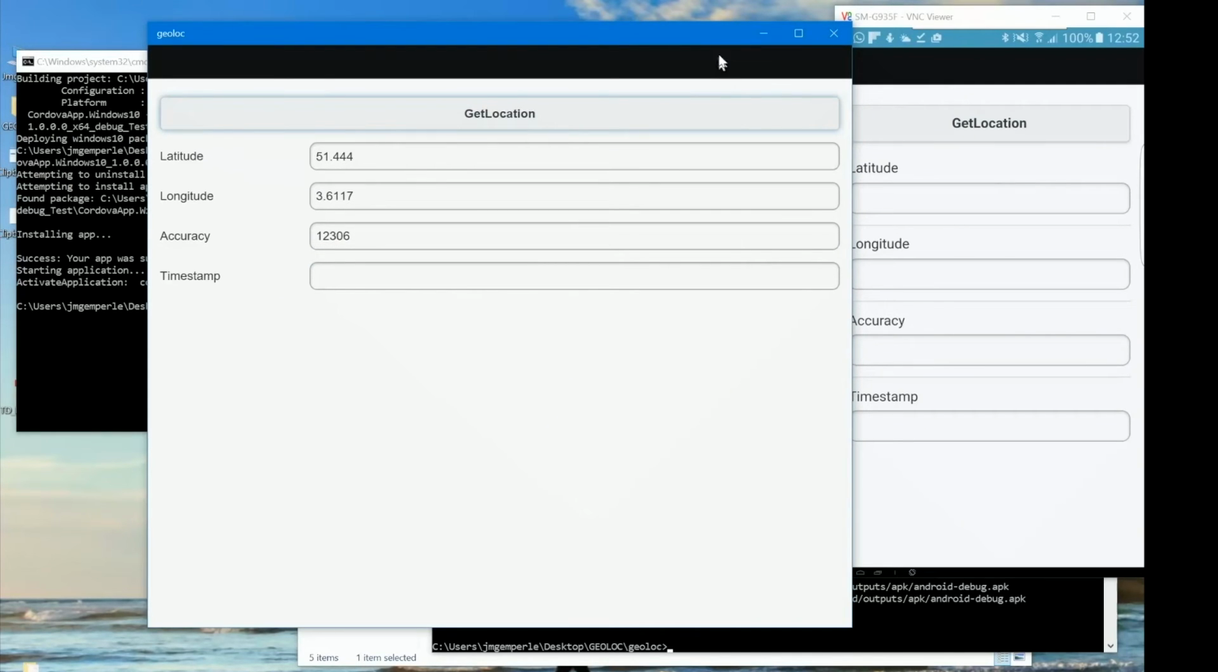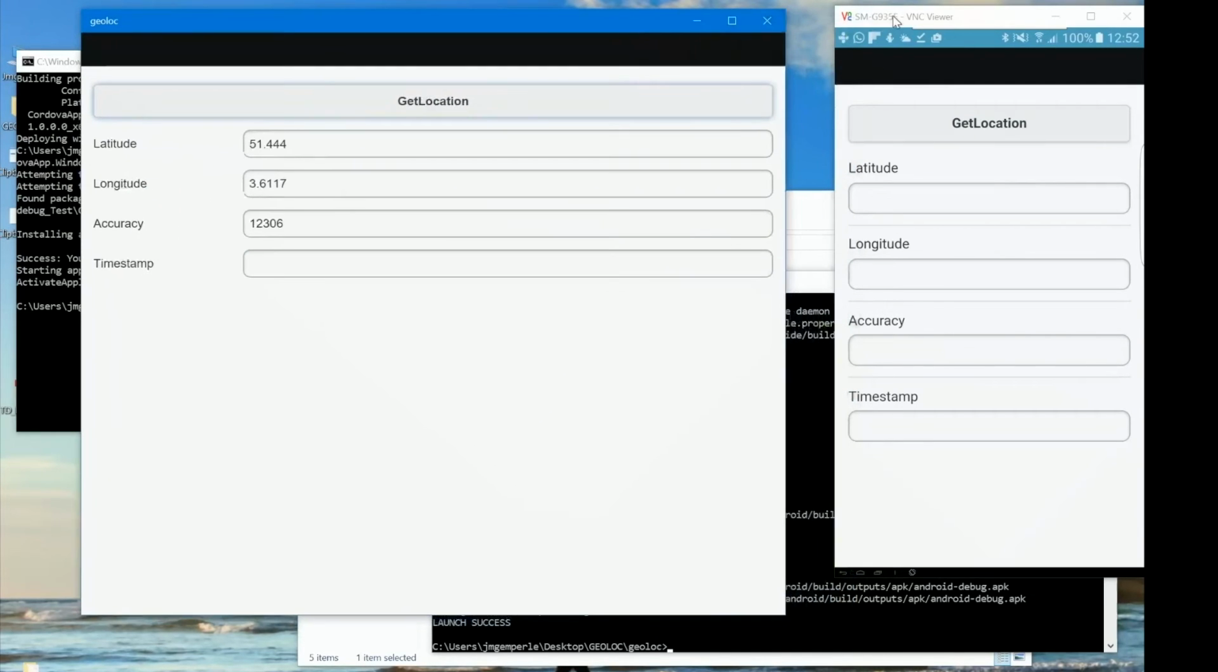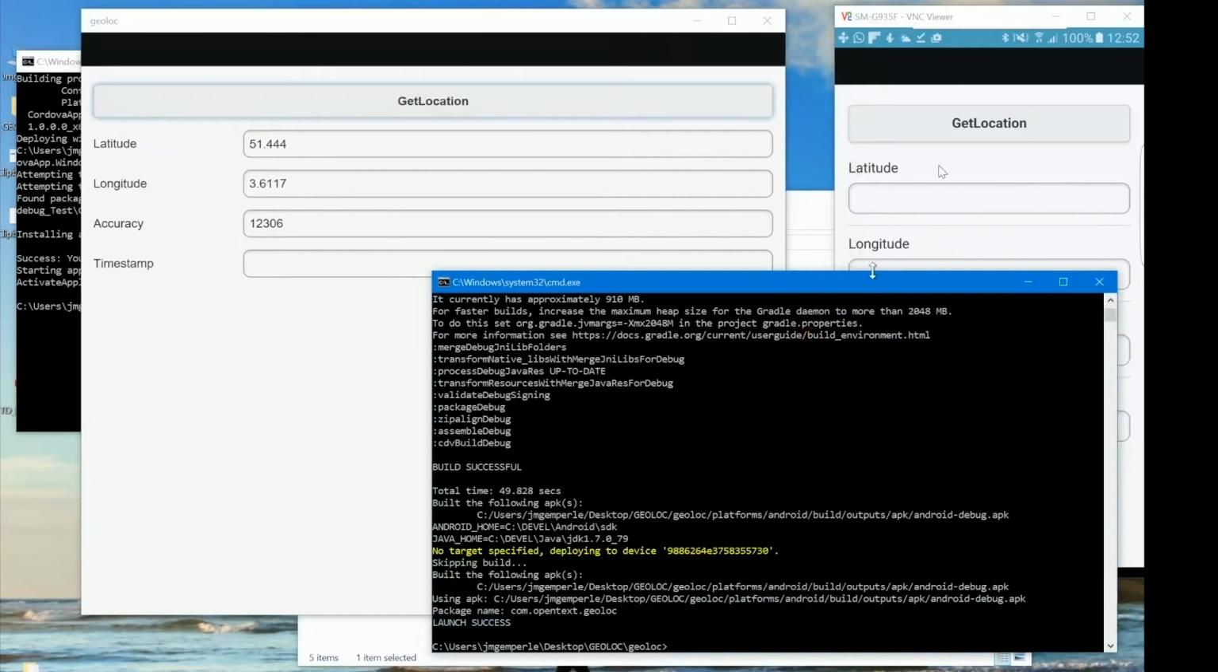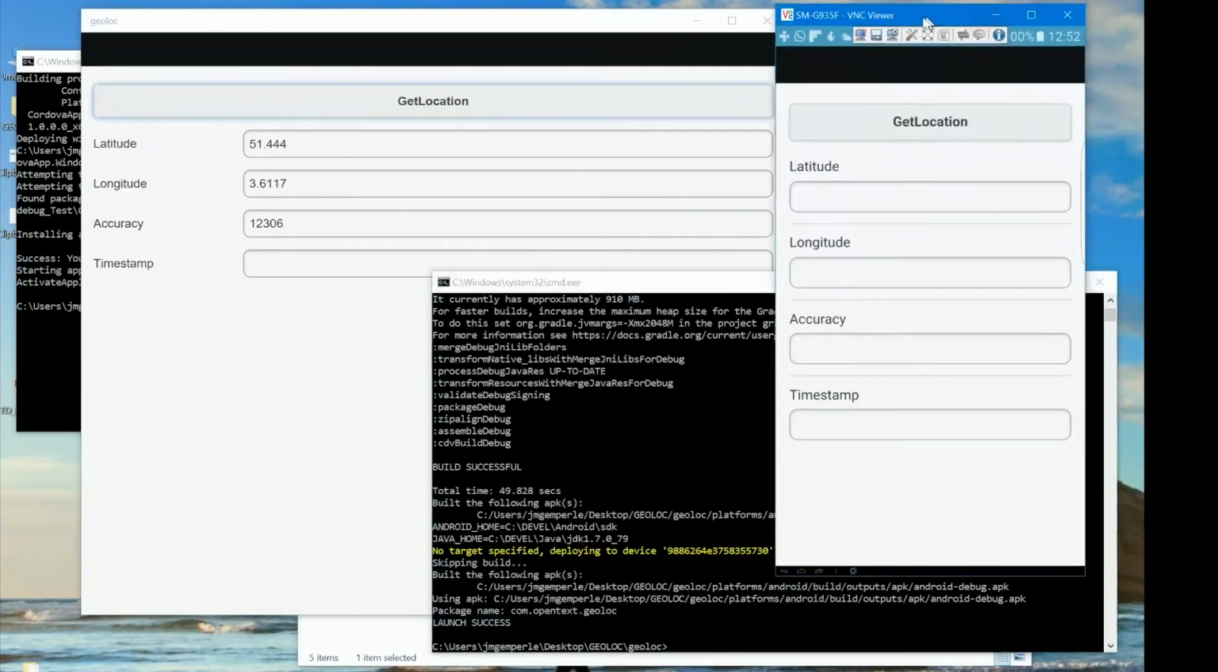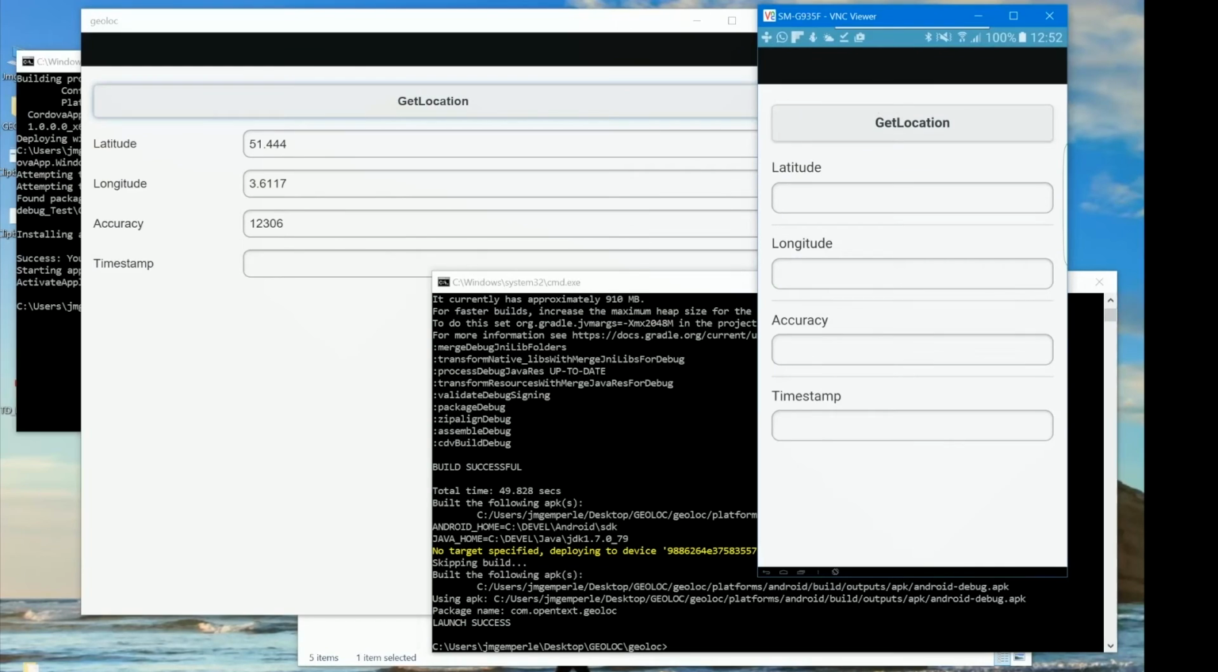At the same time, on Android, as you can see, the process is running. This is truly my device showing via VNC. Now, if I do get location, I have the information being returned. I thought the timestamp would be returned, but obviously it wasn't.